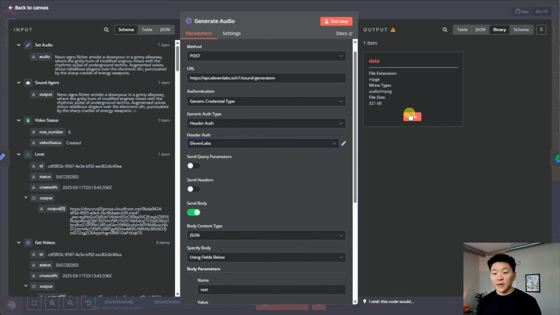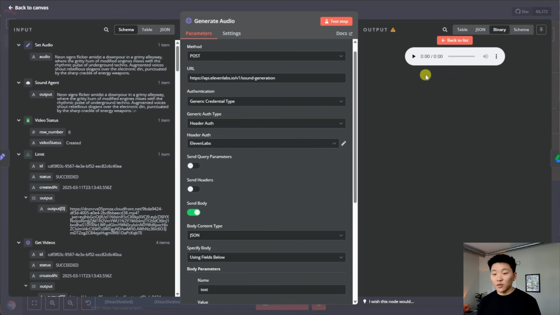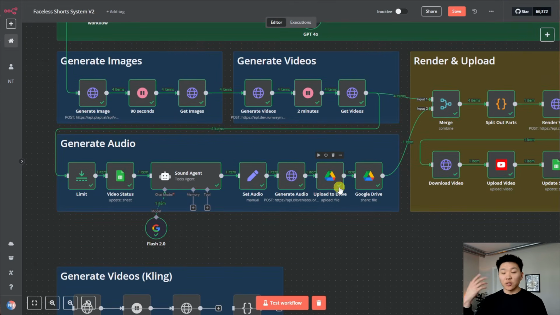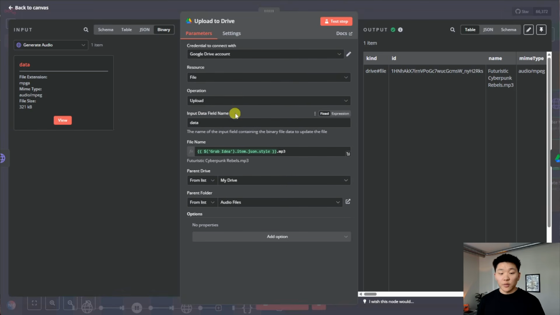And then once that comes back, it's going to be a binary file. You can hit view. Anyways, that's going to be the 20-second file. And then what we have to do with that file is upload it to the Google Drive, and share it somewhere to make sure it's publicly accessible. So anyways, we're uploading our binary data, which is right here on the left, to a specific folder. And right here we can see input data field name is data, which is this field right here. So that's going to be automatically grabbed in.